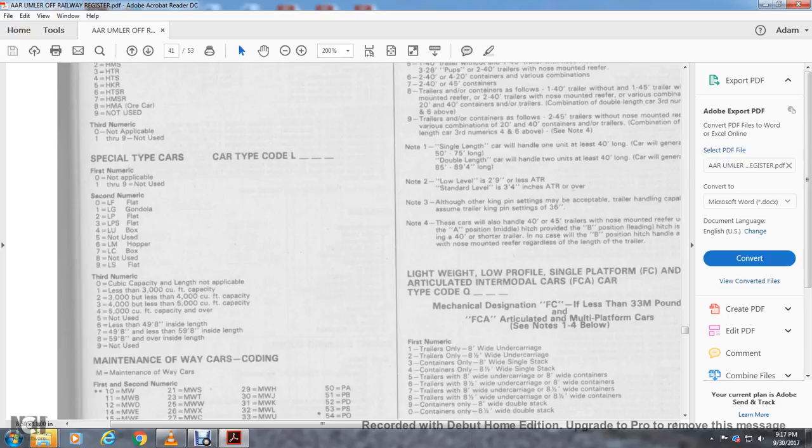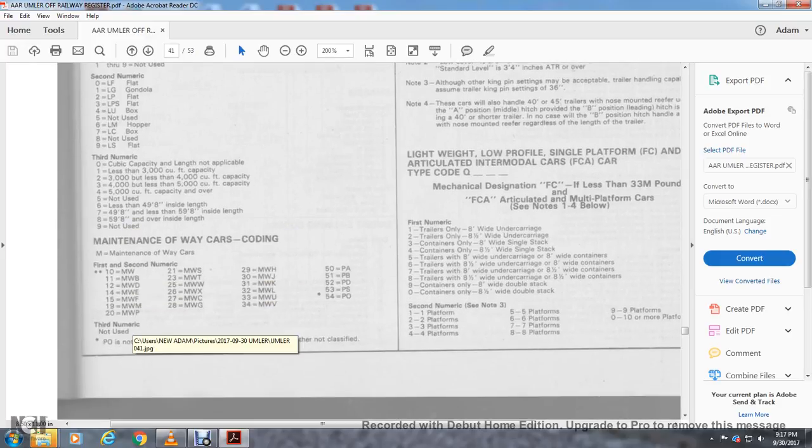7, 8, 49 foot 8 inches. Less than 5, 59 foot 8 inches inside length. 8, 59 foot 8 inches over the inside length. Not used. Maintenance for the cars and coating.